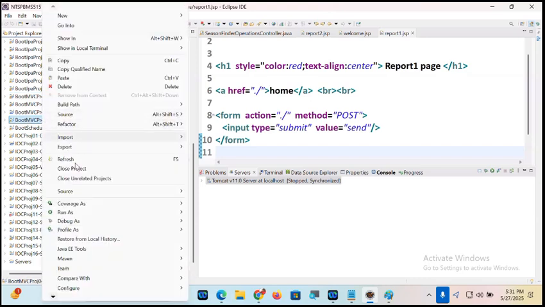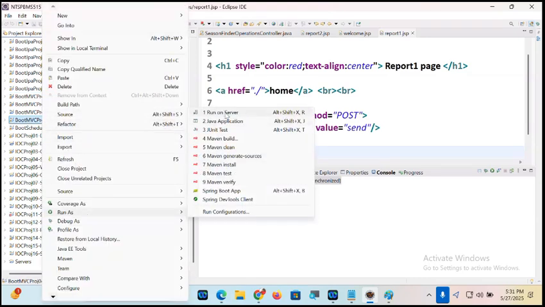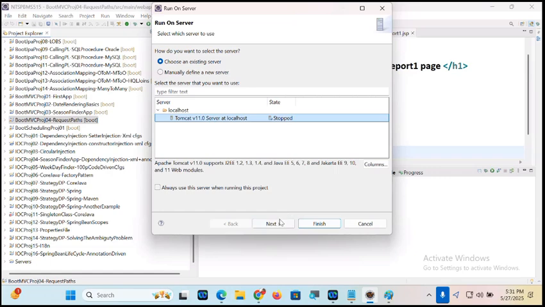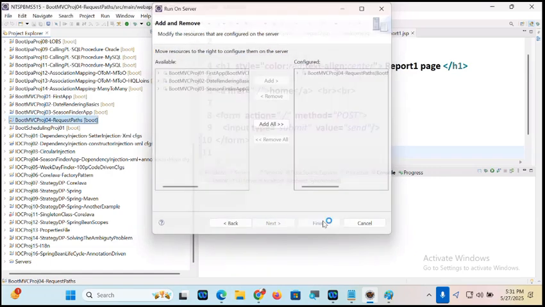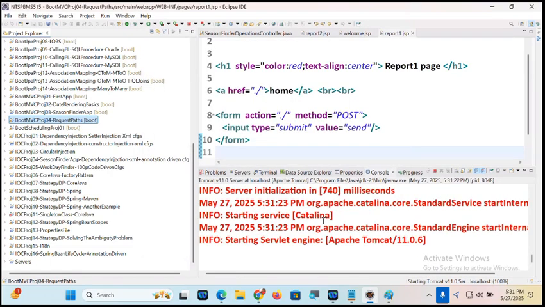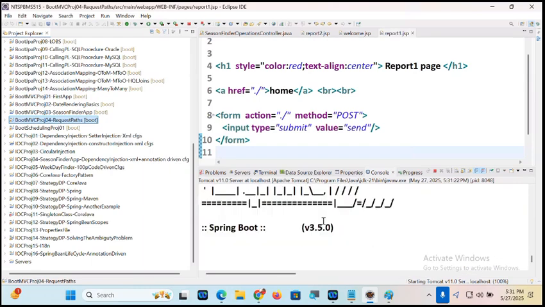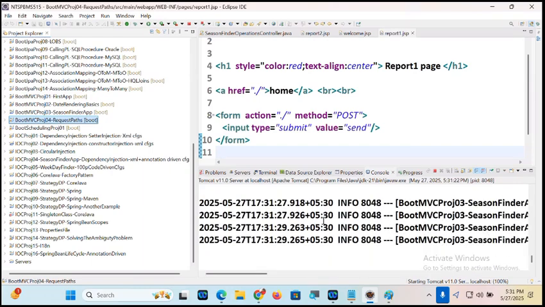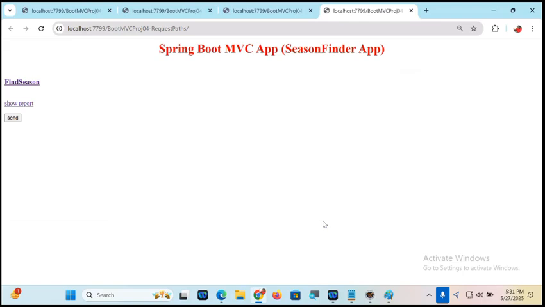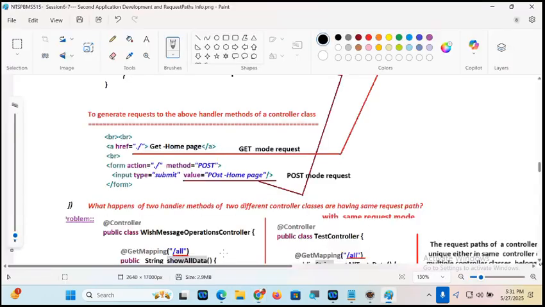Right click, guys, run on server. Tomcat, say next, say finish. Show report. Yeah, home is working. The send button is also working, right? Both are launching the home page or not, guys? So that means a maximum of two methods can exist without a request path.